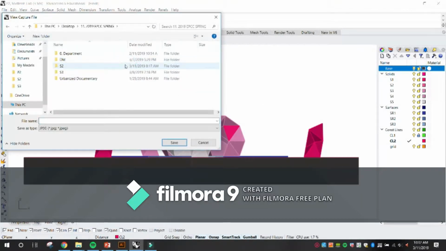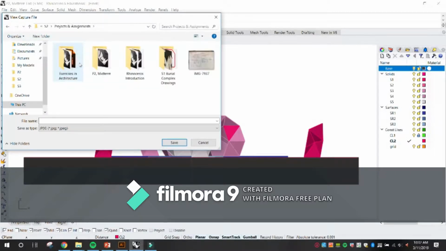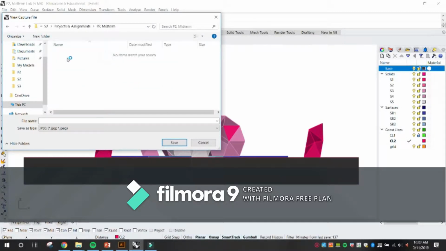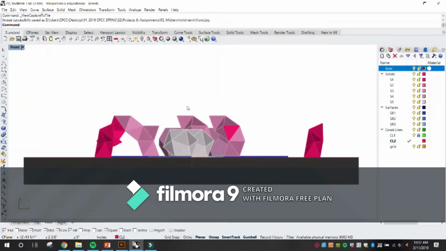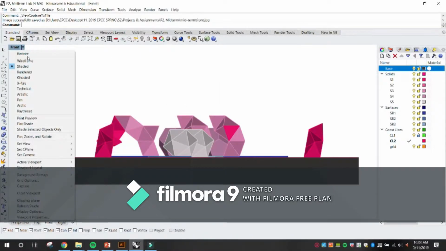Let's say I come over here, C2 projects, and then P2 midterm, and then let's create a new folder. Let's call this midterm. Let's call this file front, and let's hit save. Okay, so we do that. I'm going to do two for right now.